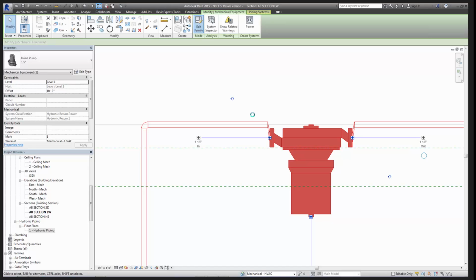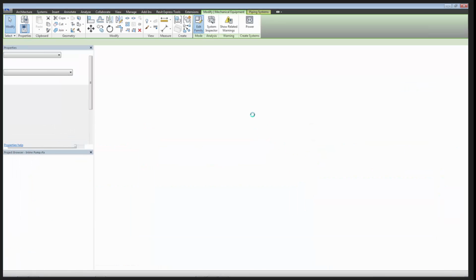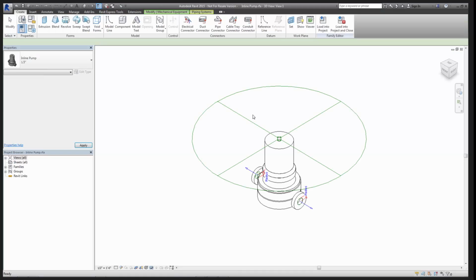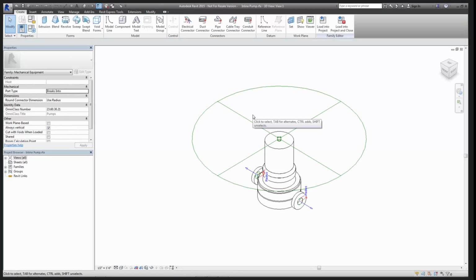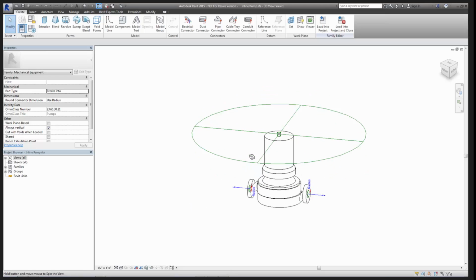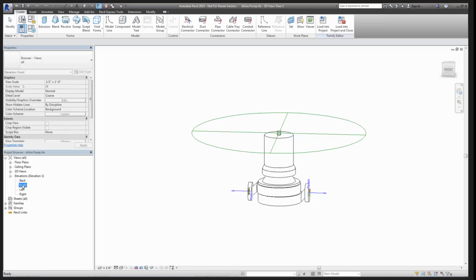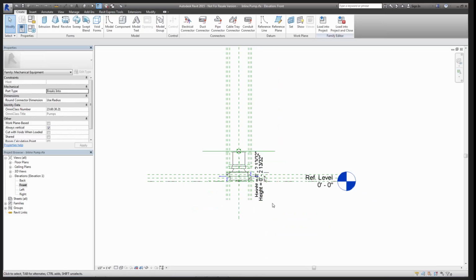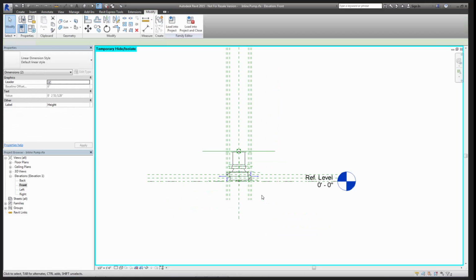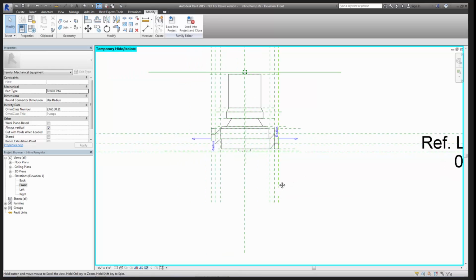From here, we're going to take a look at what we would want to do to fix these issues with the pump, namely the insertion point issue, the overall unclean look of the pump in plan, and finally the fact that the pump is coming in inverted or upside down. So the first thing I'm going to do here is go to one of our elevation views. I'm going to go ahead and hide those dimensions, just to give us a little better view of what's going on here.